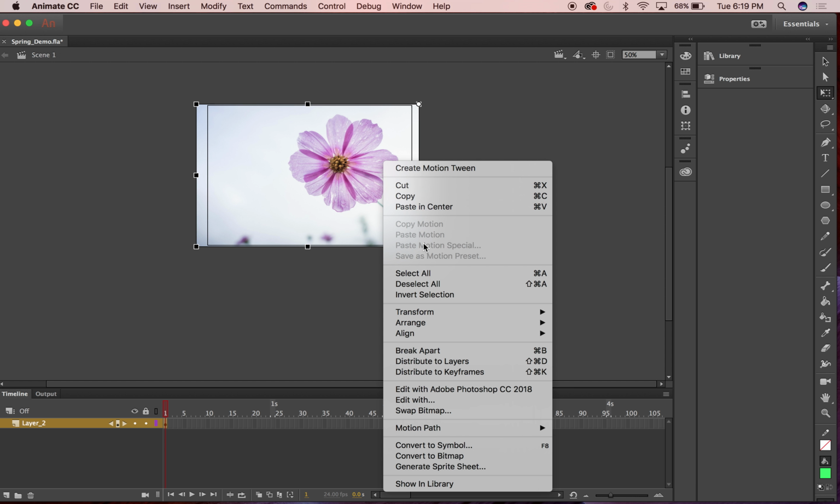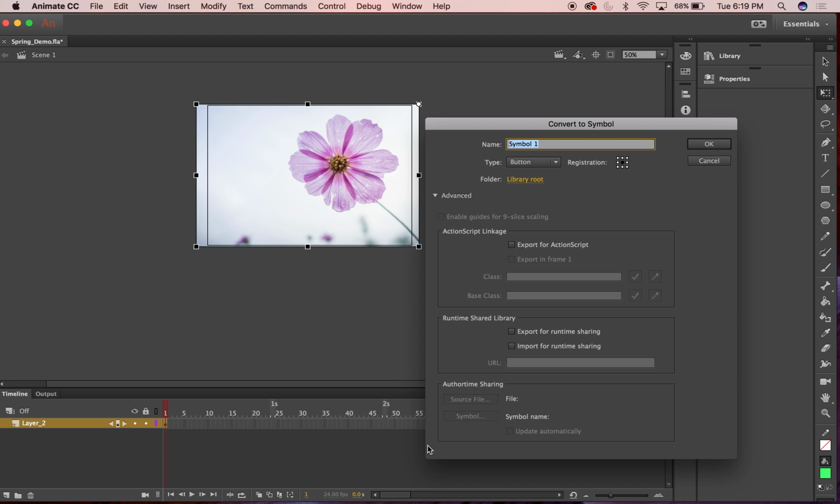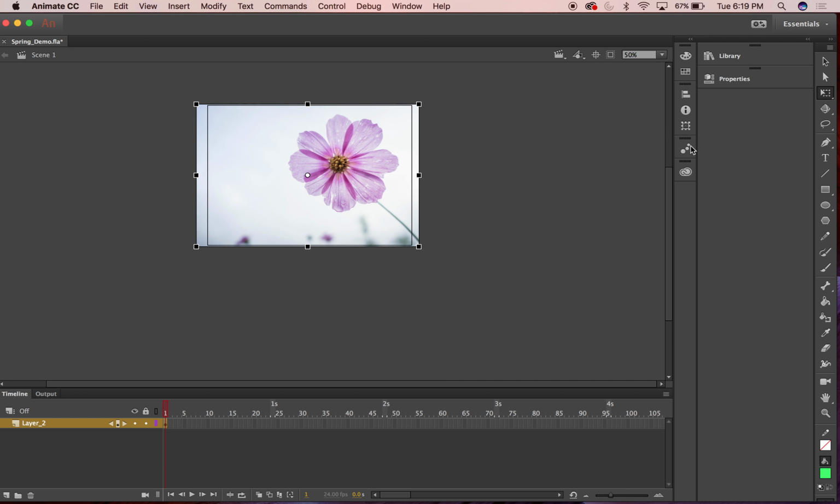Control click that image that you drag in, and then you want to convert it to a symbol down here in your pop-up menu. And then under the type for symbol, just hit movie clip and then hit OK. And that's all you got to do. You're never going to really have to worry about this again.